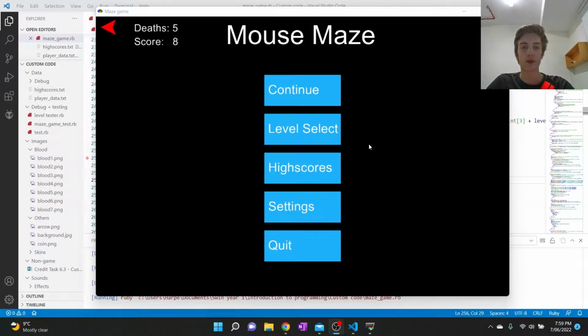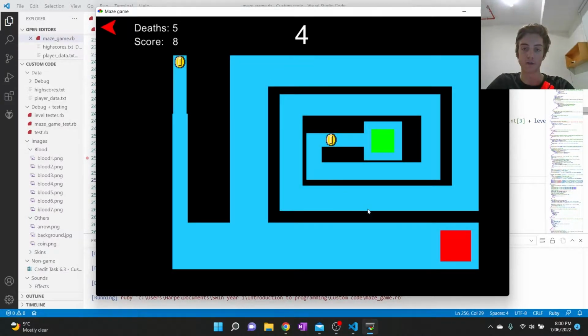Hello, my name's Harper. I'm going to be talking about my game Mouse Maze. So we're going to start off with the continue button. I've already completed a few levels, so when I press continue, it's going to put me back into level 4.